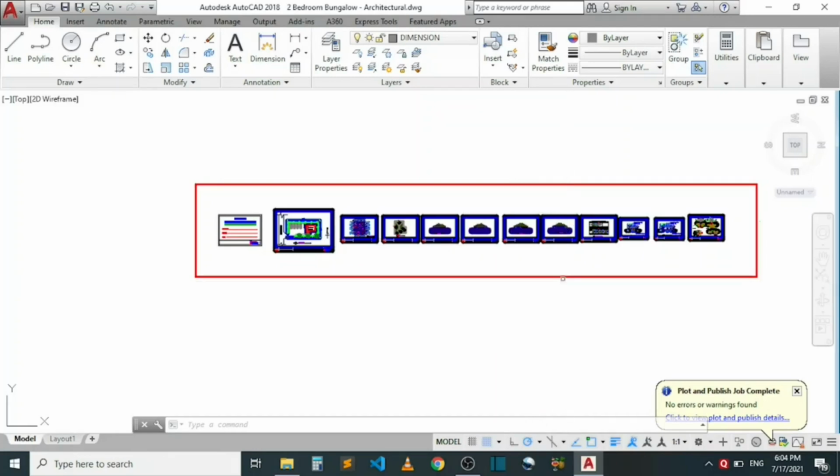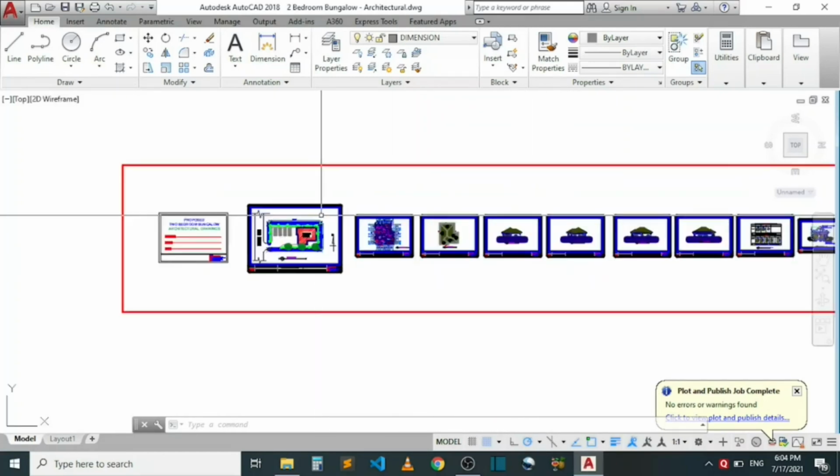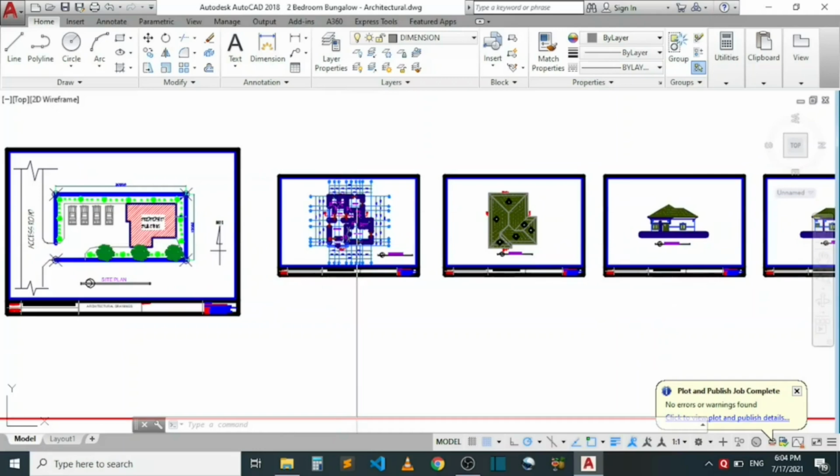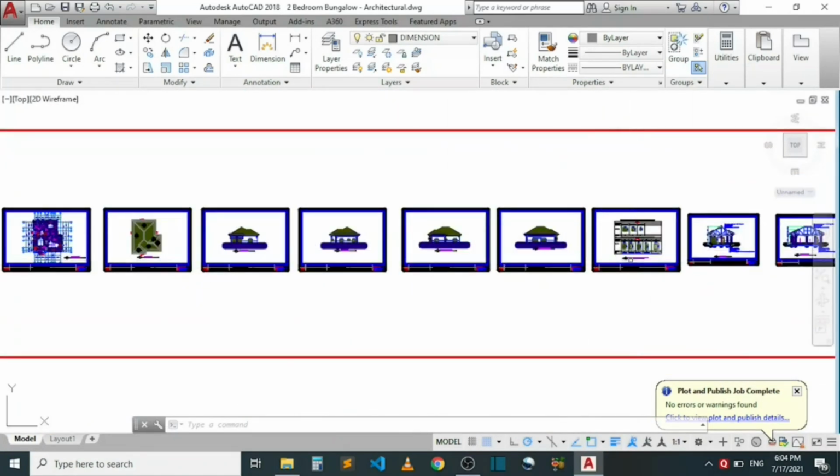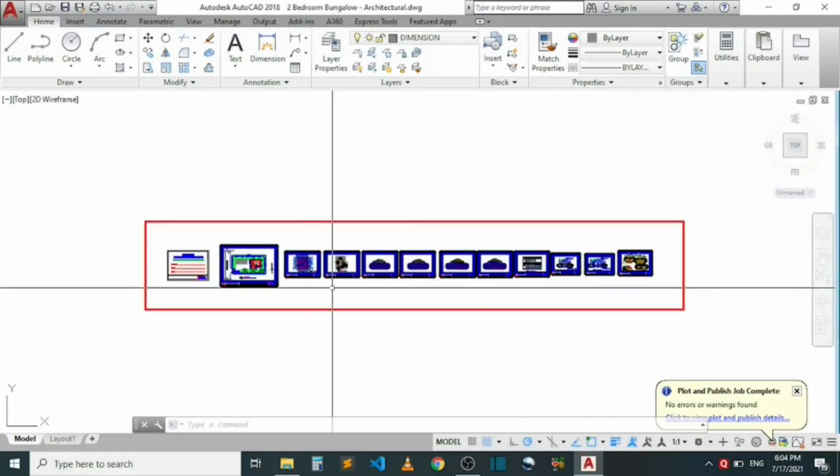This is actually a set of drawings of a 2-bedroom flat here. I would like to export this floor plan. This is the floor plan, the roof plan, the elevations and sections over here.